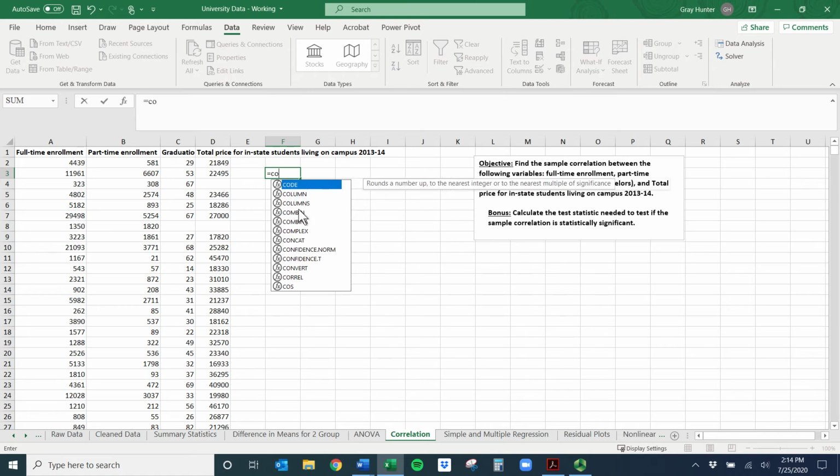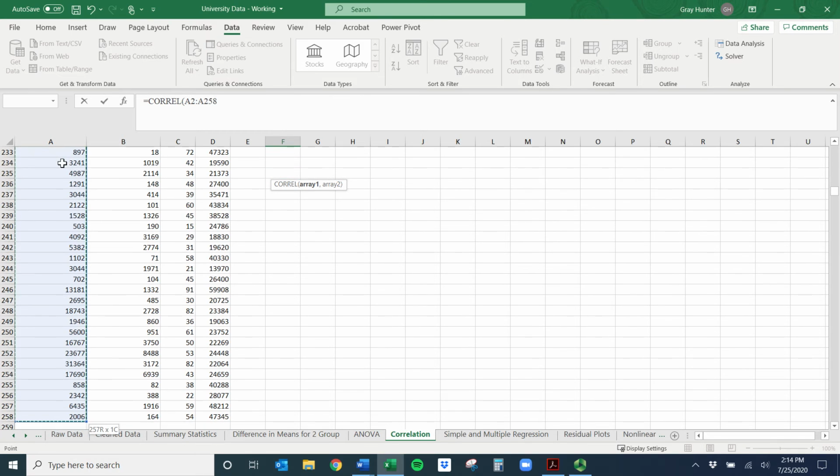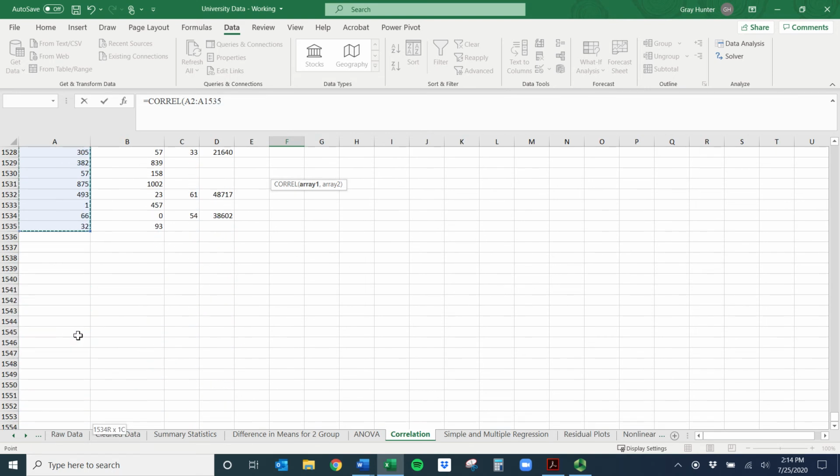So if you do equals and then do CORREL, you can double click it. And then you select the data that you want, so we can only do 2 arrays at a time. So find the correlation between 2 variables. So let's do full-time and part-time enrollment. And so we'll click here, and then again, make sure you don't have the header in this because it doesn't do well with words. But if you do Control or Command Shift down to highlight all of those, it looks like it stops at a blank, right? And so we want to make sure we're going all the way down. Again, I always have to check here. I don't like this. This is why this takes a lot longer.